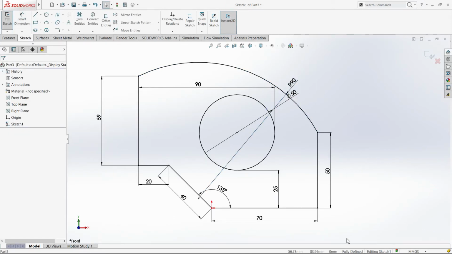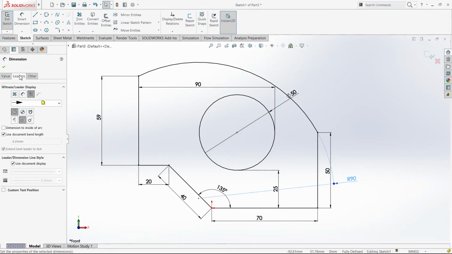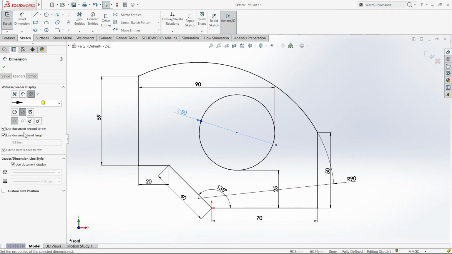If you want to change from radius to diameter, you just click on that relationship and go to leaders and click on diameter or radius, and it will automatically change it to whatever you want. So for the arc, since it's not completely closed, we want a radius, and for the circle you can do the same, but since it's a circle, it's better to define it by diameter.